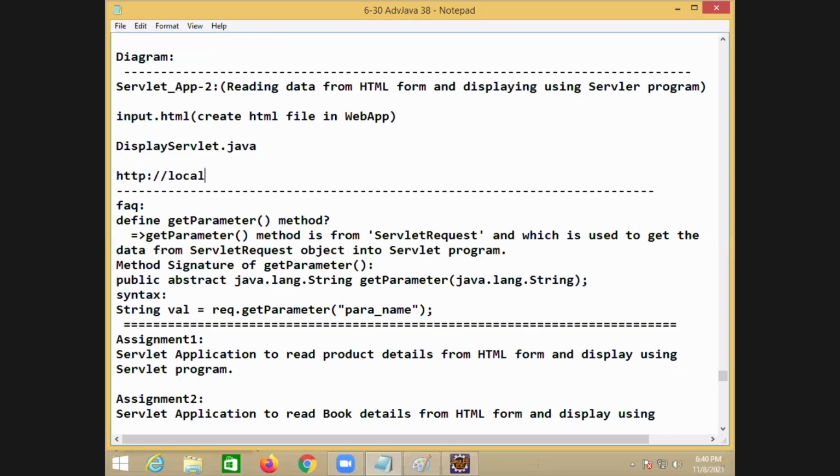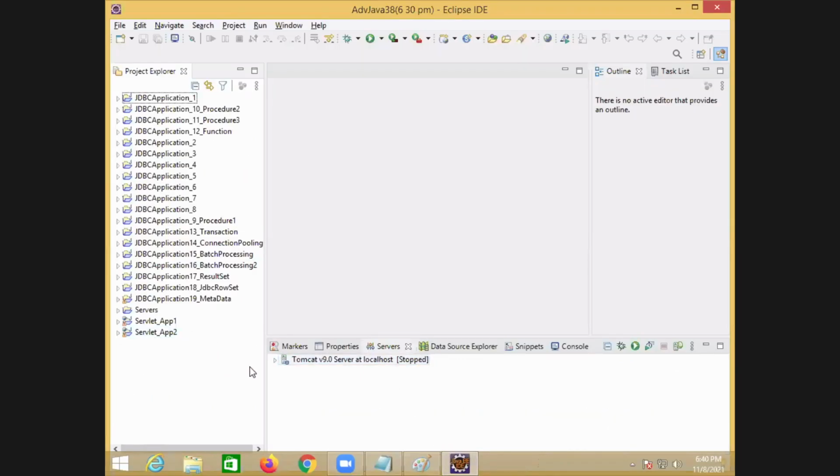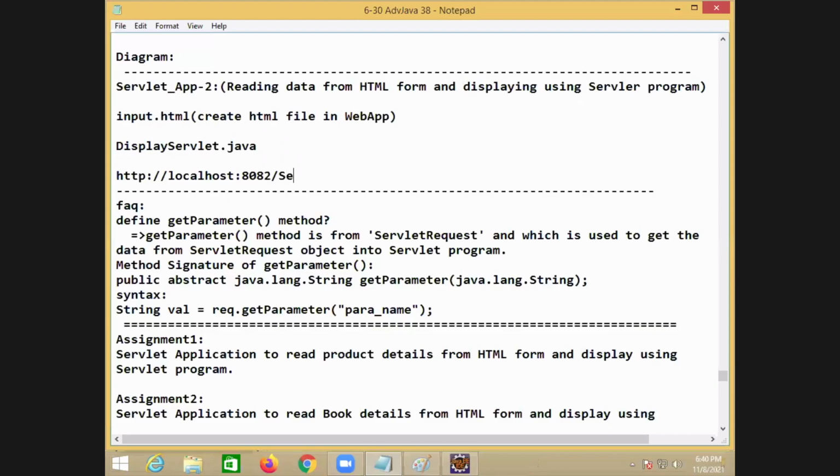HTTP localhost 8082, some port number, followed by servlet application 2, followed by input.html. You executed in the same format, no? Right. We are calling input.html here.